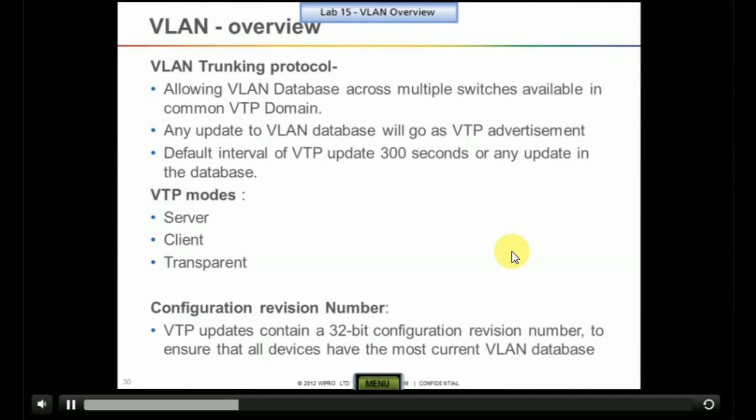And VLAN can span across multiple switches. Let us learn something related to the VLAN Trunking Protocol, which we normally call VTP. VTP allows the VLAN database to be shared across multiple switches which are available in a common VTP domain.